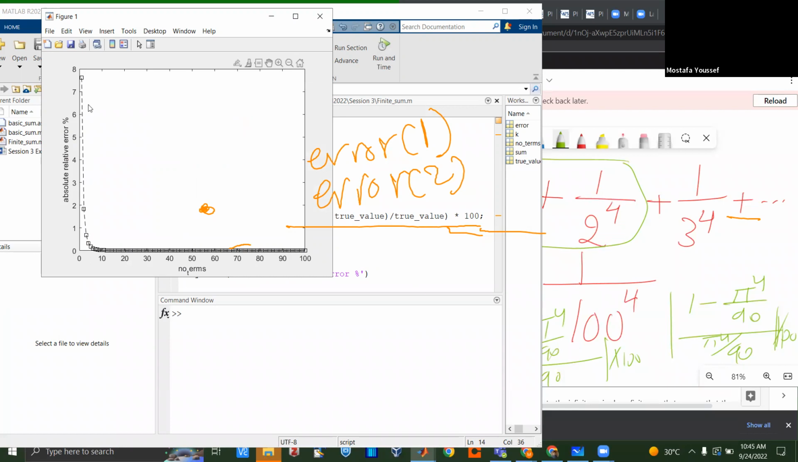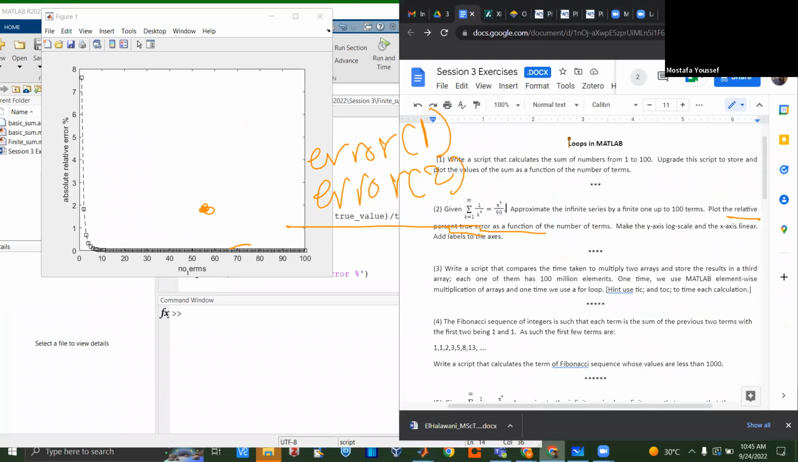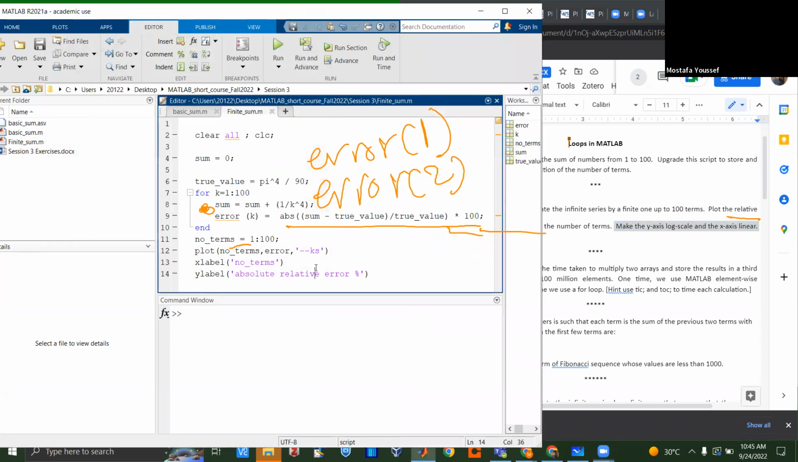So one way to resolve the values of the y-axis in a clear fashion is to make the y-axis written in log scale. And if you go to the question statement, let me bring the statement again. It says, make the y-axis logarithmic scale and the x-axis linear scale. Okay, so MATLAB offers you this possibility. Instead of plot, you're gonna use semilogy.